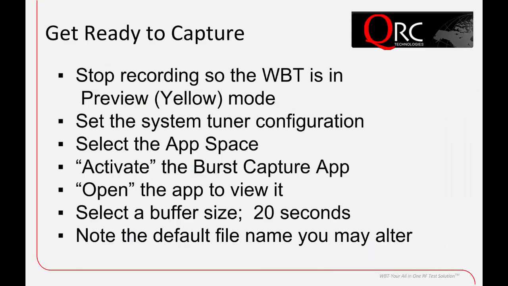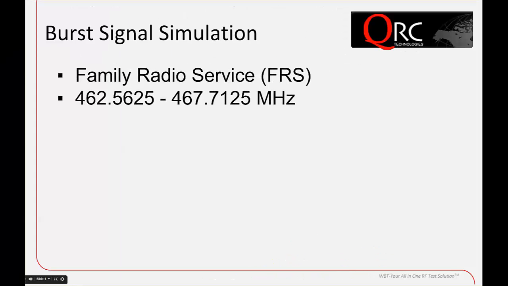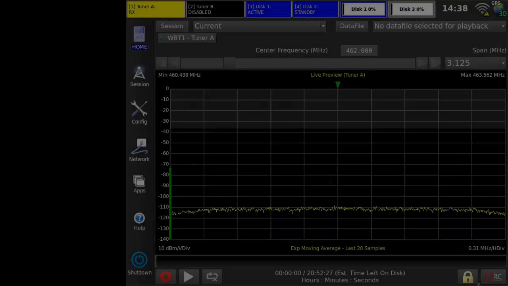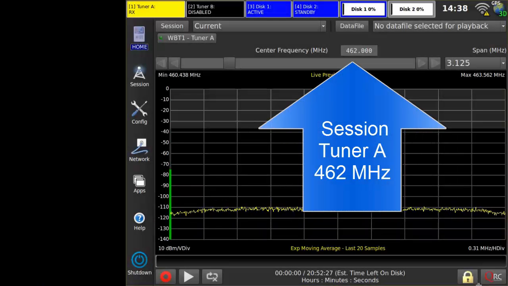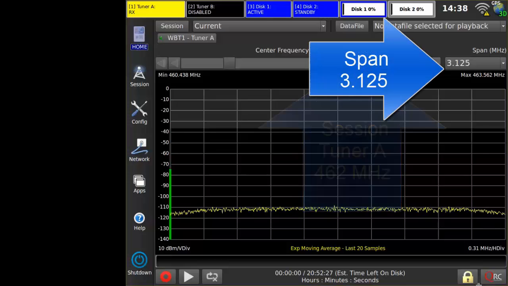Stop the recording so that the WBT is in the preview mode with the yellow FFT display. Set the system tuner configuration, select the app space, activate the Burst Capture app, and open it to view it. We're going to use the family radio service as the bursty signal simulation for this demo. So I've set the configuration of the tuner for 462 megahertz with a 3 megahertz span.